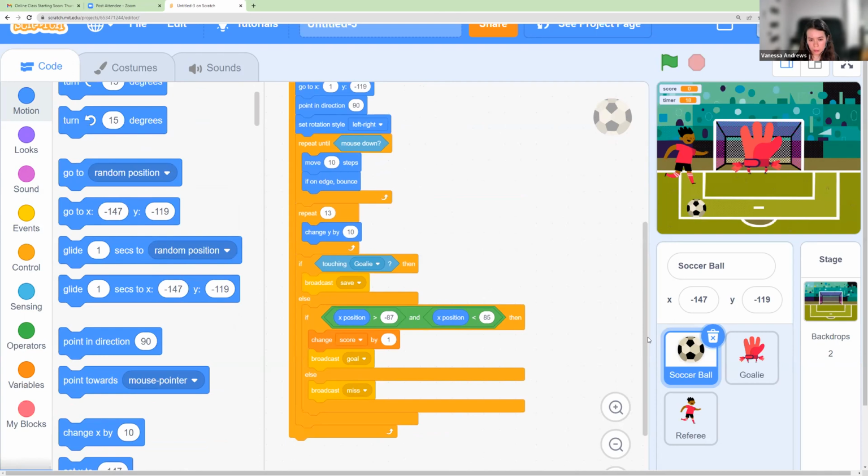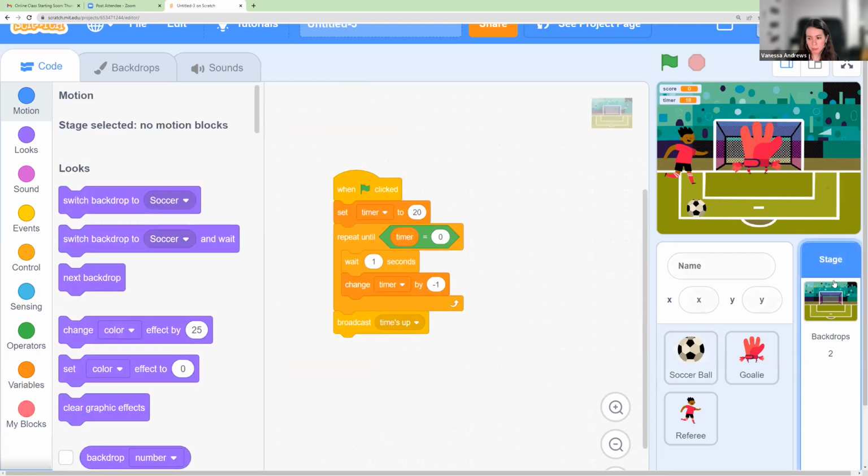I can't see the timer. Okay, it's in, like I put in backdrops. Did you finish writing this section? Yes. Okay. So what is your problem?